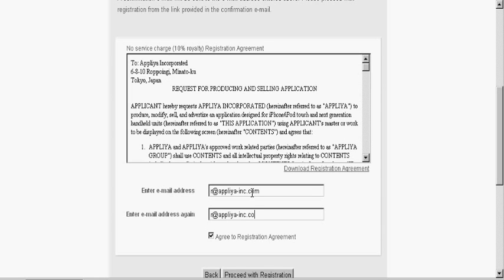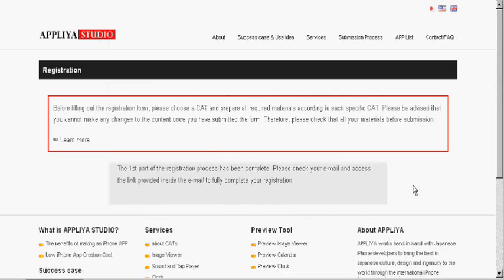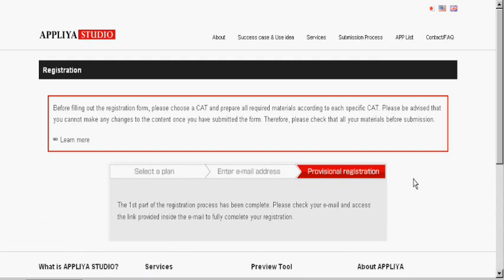Once you've done that, you'll be told that we're going to send a confirmation email to your email address just to confirm that you gave us a proper email address and that we have all the information we need, because we will be communicating with you via email. So it's very important that we have a valid email address that you actually check.